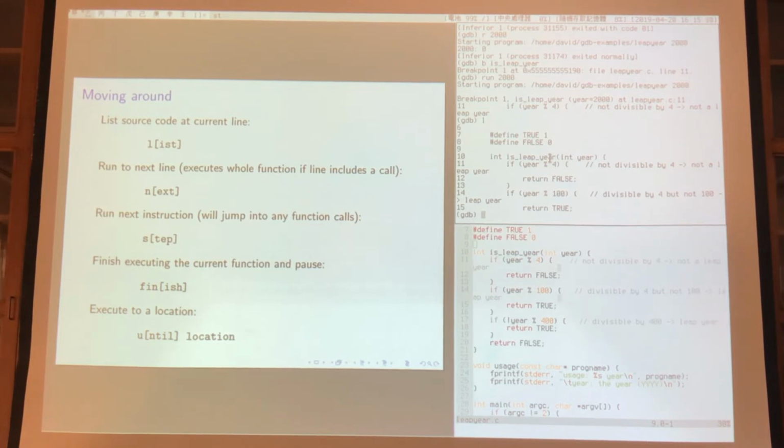If we want to run until a certain line, then we type U, short for until, and then the line number. That's really helpful if we're, for example, stuck in a for loop and we want to get outside of that loop, then we'll just type U and then the line number. Are there any questions about moving around so far?